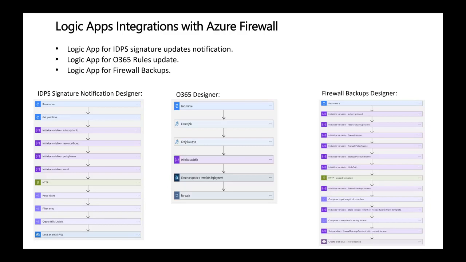So with that introduction to these enhancements, I'm going to hand it over to my colleague Shabaz, who's going to take us through the next section with a demo and dig deeper into how these logic apps work. Shabaz, over to you.